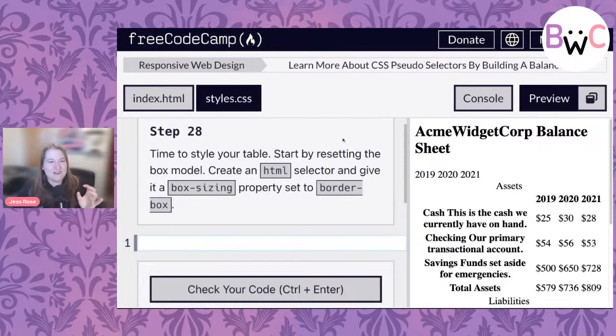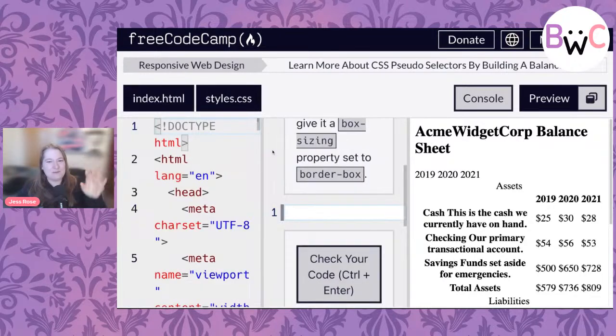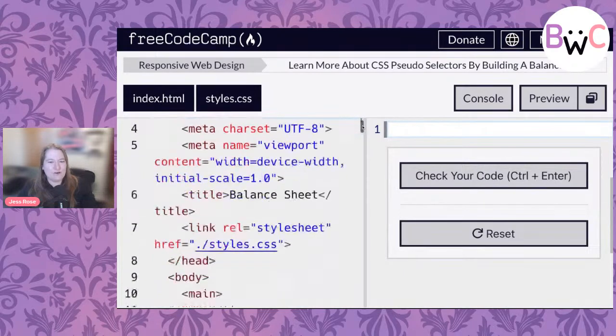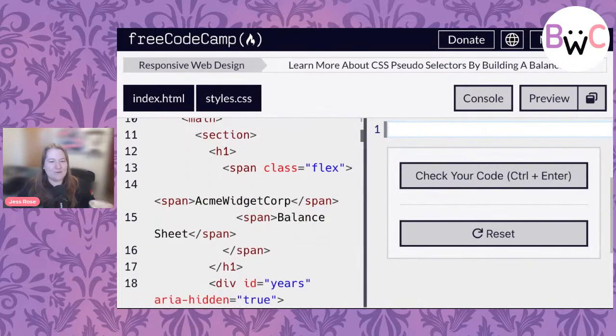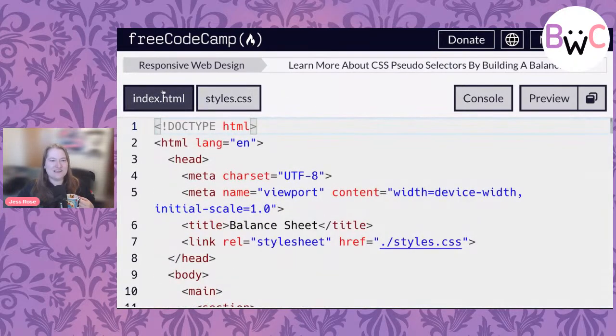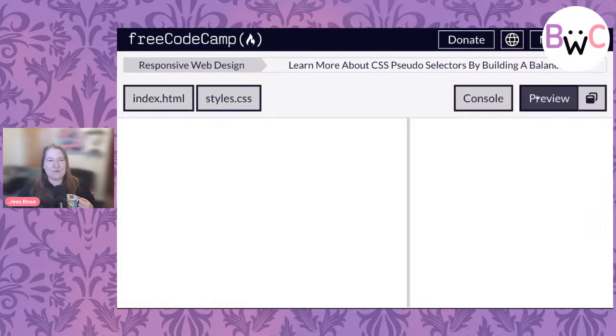28, time to style our tables. So we've gone from our HTML. Oh, you know what? I'm going to get rid of the preview for a second. We've gone from our HTML, where our table is already all built out, to coming into the CSS, where we're going to style it. Let's bring that preview back.